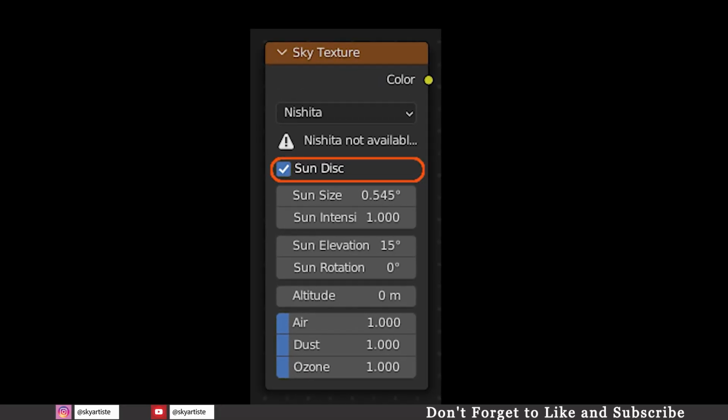Sun disk is used to turn the sun effect on and off. Sun size is the sharpness setting of the sun. As our value decreases, the sun's shadow becomes sharper. Sun intensity is the intensity of the sun's influence. As the value increases, the sun illuminates more effectively. Sun elevation is the angle of the sun in degrees. It adjusts the sun's position in degrees from sunrise to sunset. Sun rotation: we set the rotation of the sun in degrees.